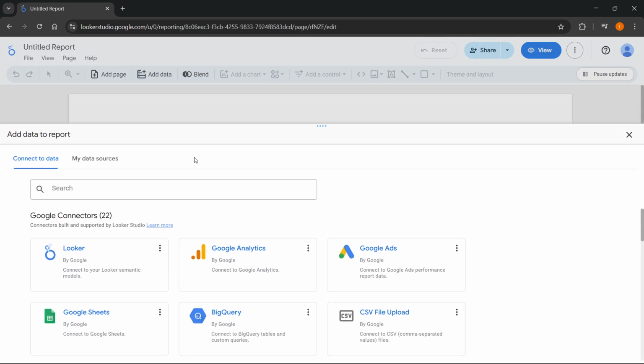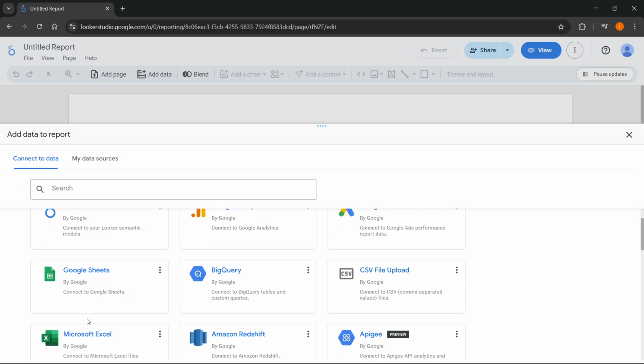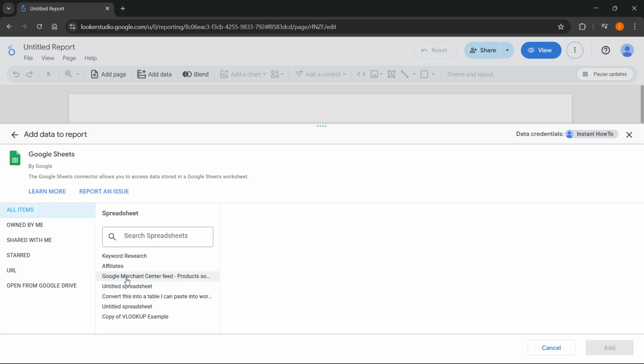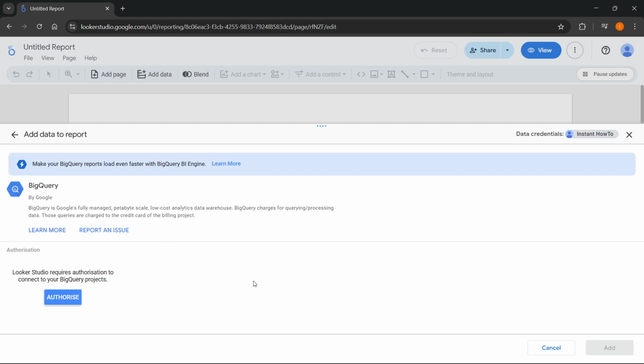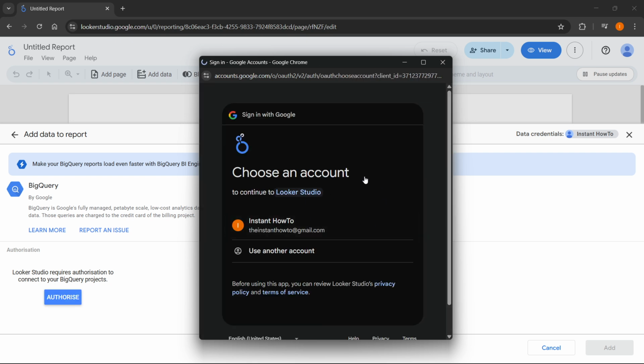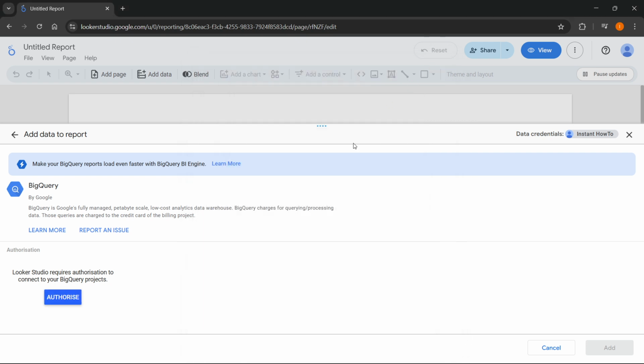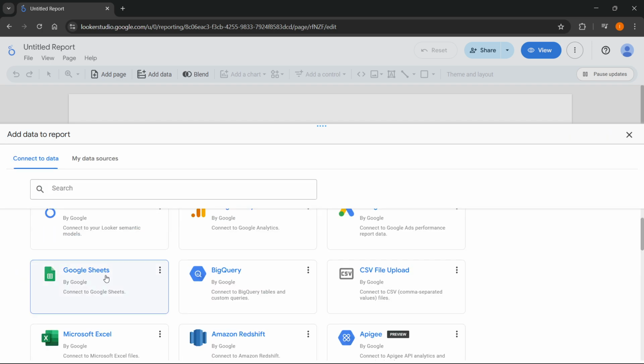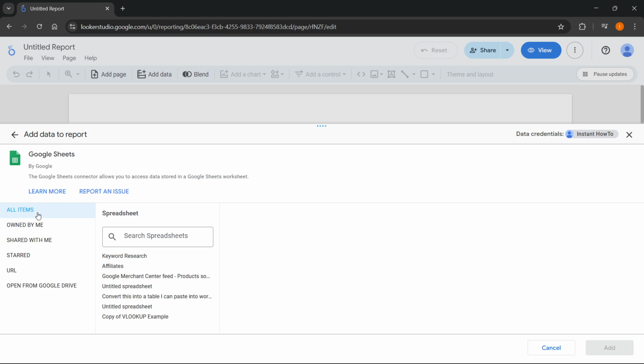And you'll be able to see your connectors to add in data with, for the first time you're doing this. There we go. And here you'll be able to see under Google Connectors, Google Sheets. So you want to click on that, and for the first time you do this, you're going to have to authorize. So the authorize process looks like this. You want to click on authorize, and it's going to just basically require you to sign into your account again and authorize everything. And then whenever you've done that, you'll be able to see all your sheets, all your items owned by you, shared with you, etc.